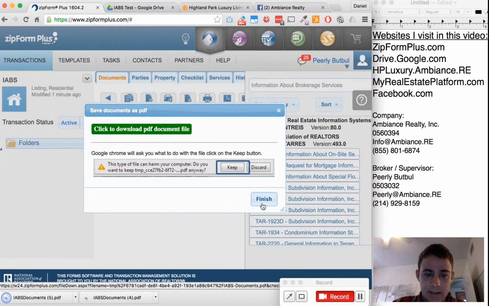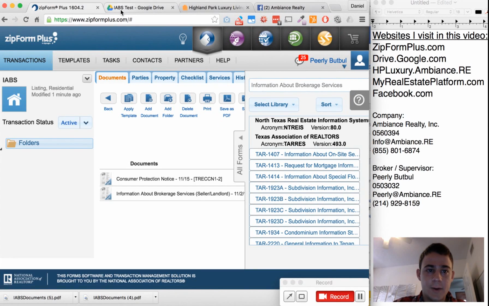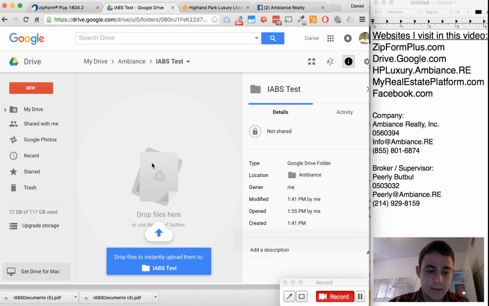And then, once we've downloaded those two, we can close out ZipForm and move over to Google Drive. So you do need a Google account to access Google Drive, but as long as you have a Google account, you get 15 gigabytes of free storage. And it never gets deleted or anything like that. That's why I recommend Google Drive. You can also use Dropbox or something similar. So I'm going to upload the two files I just downloaded onto the Google Drive account.